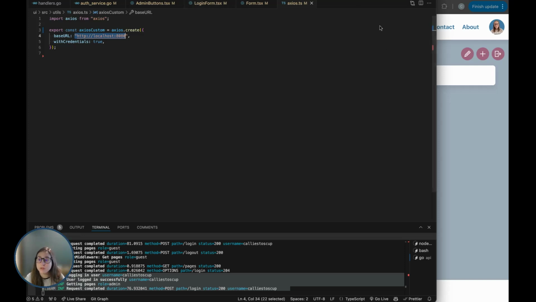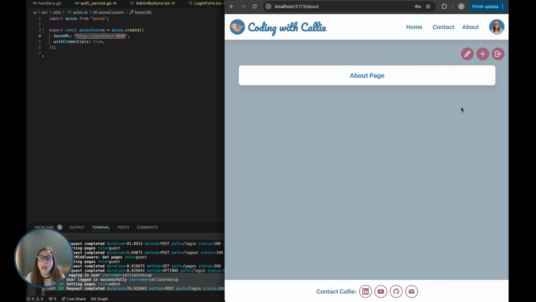So that's the work that I got done this weekend, and my website builder is now a little bit more secure and a little bit more user-friendly for admins.